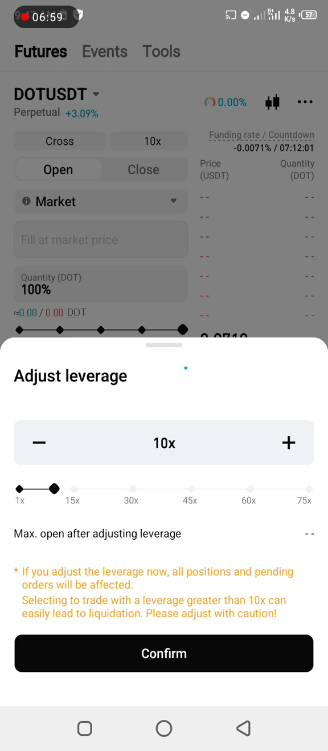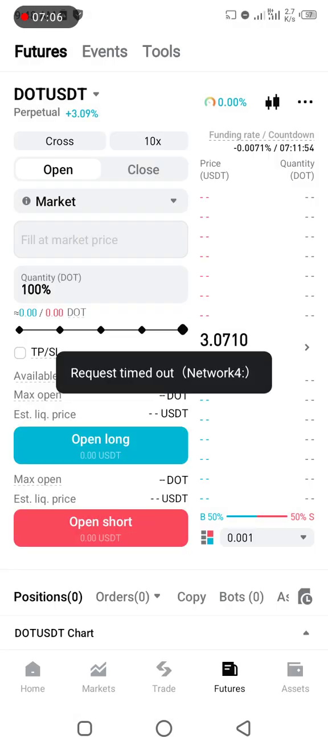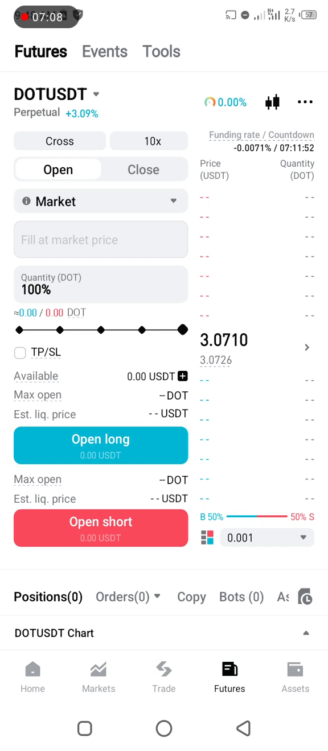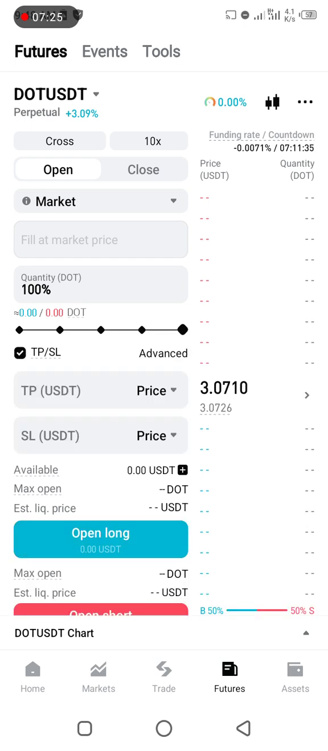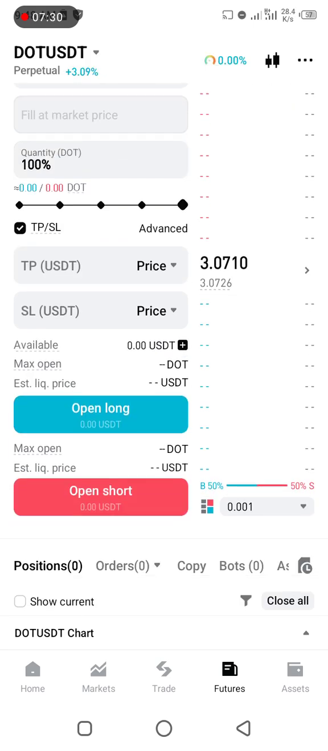So it was hanging. Okay, so I left it at 10. I don't want this video to be long. I'm closing in less than 1 minute from now. Since it's part 1, we explain more in part 2. So you see cross, 10 times leverage, open, close. As you open it, you can close it. And this is TP, take profit, stop loss, and whatever is important.